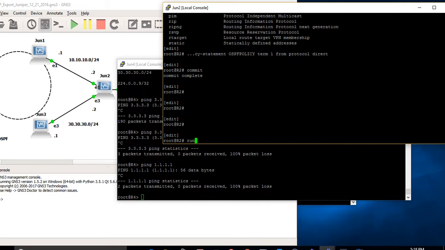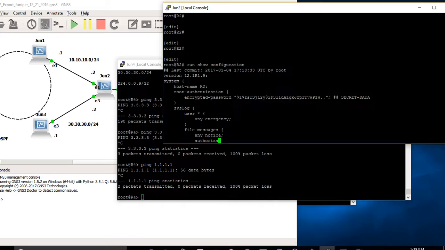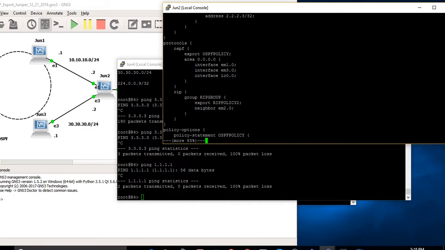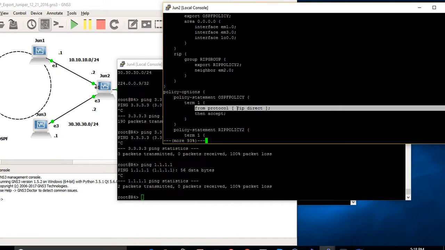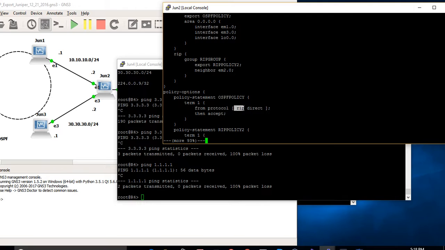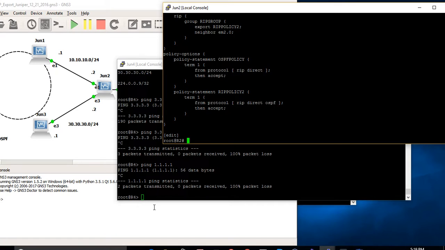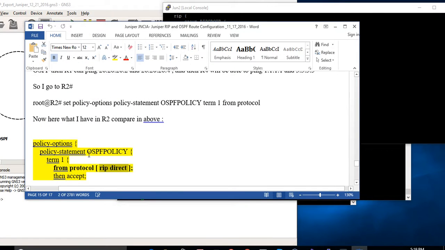Now if I say run show configuration, look what happened. Let's look at the OSPF policy. See, you have to have direct. Before we did not have that. This means export both RIP and directly connected. So I have to export these links too. That's why I did my notes. Under OSPF policy, I have that one too.